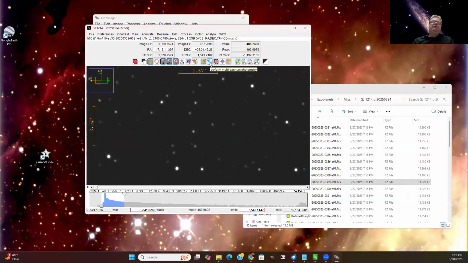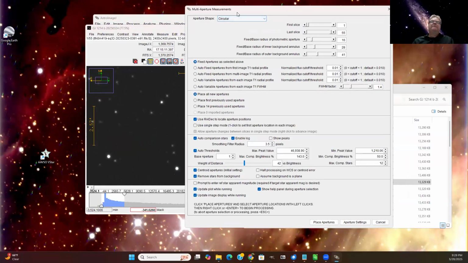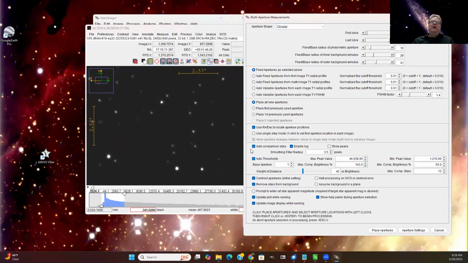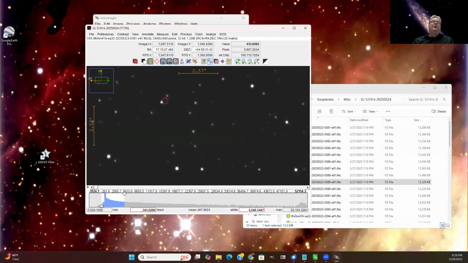So we do multi-aperture photometry. Put all these settings in here. Auto comparison stars will give you comparison stars that are recommended. And so I always go with that. And then place apertures. Actually, I always go with that for exoplanets. Other things, not so much.